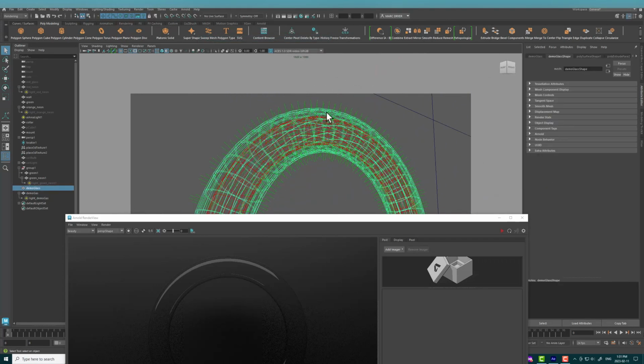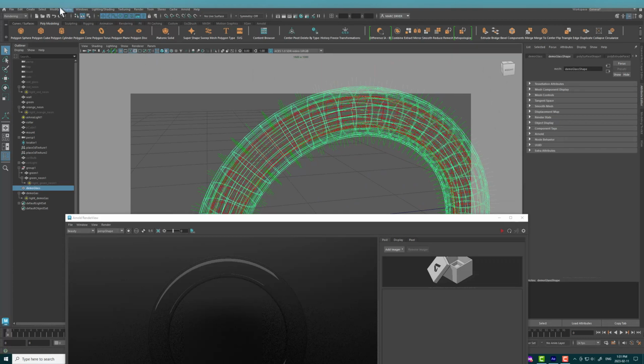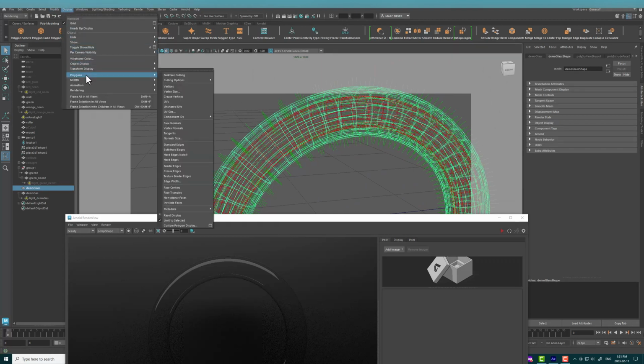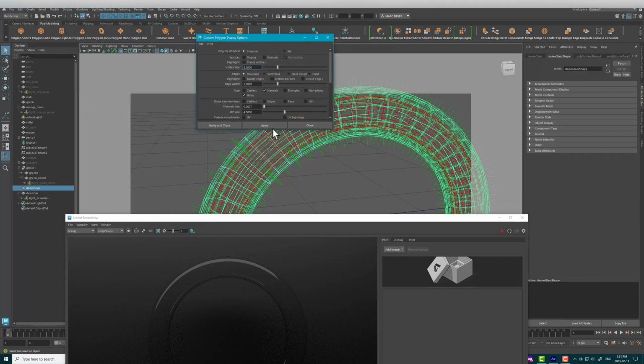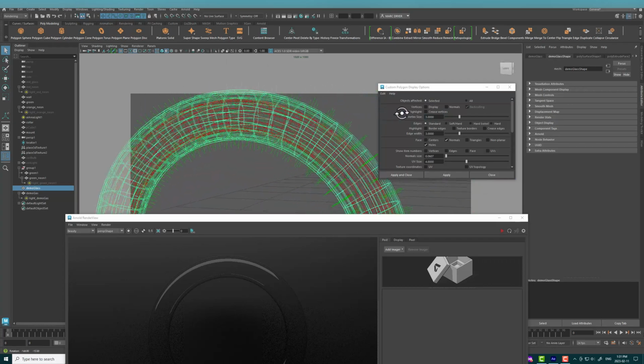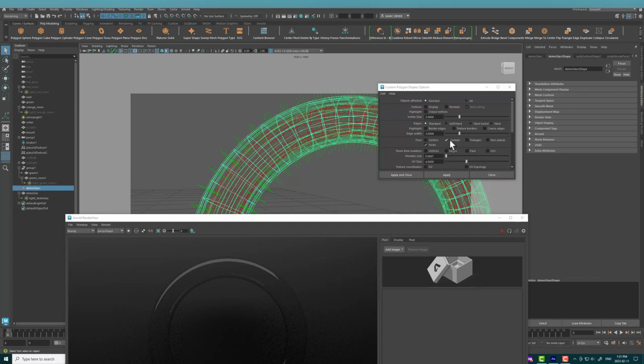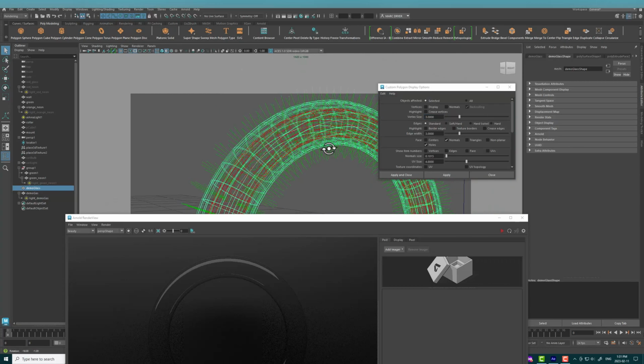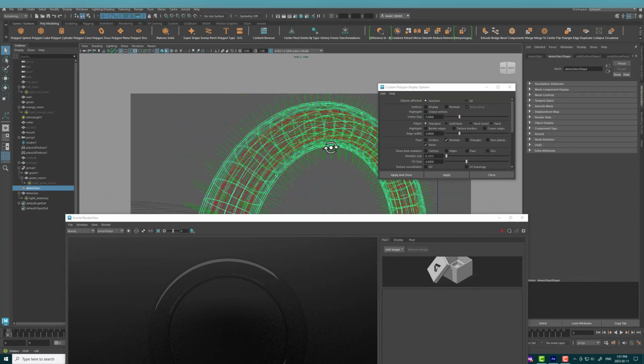And we have the wrong thing selected, so let's apply that again. Display, polygons, custom polygon display, apply. Let's try this one more time. Oh, did I make this too small? Bear with me as I struggle. Oh, I didn't have the wrong thing selected.